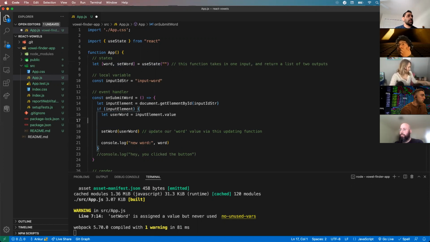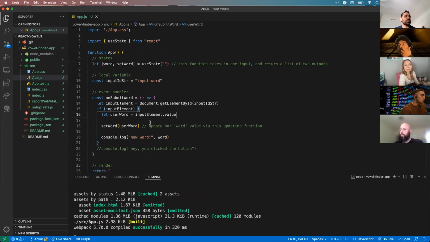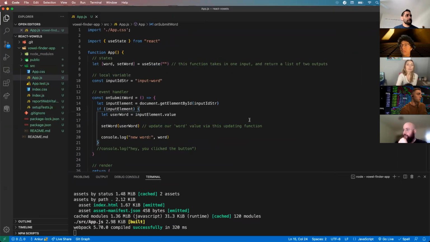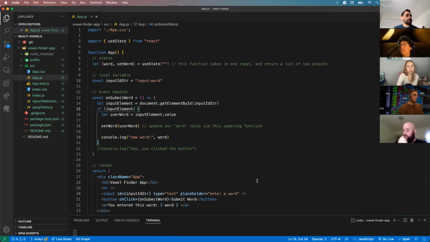Okay, so we are getting parts of this assembled. We are now able to capture user input, hit submit, and notice we get the word there. Any questions up until this point? Want to make sure we're not going too quickly. Can you just go back to the code so I can look over it again? Sure.